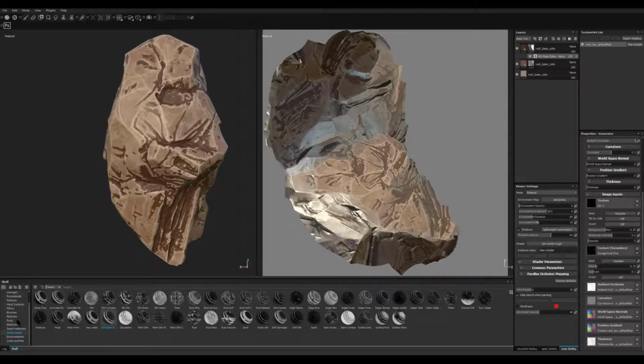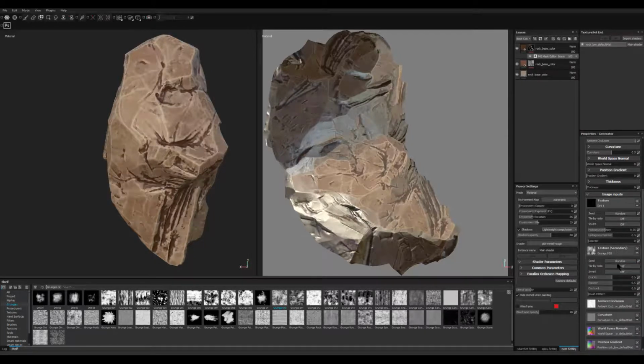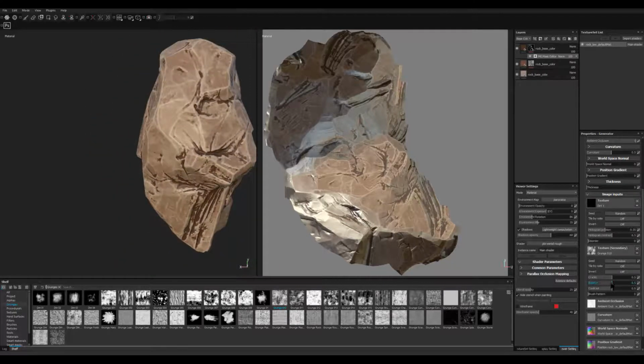Okay, so let's look for some grunges. I'm gonna go for something actually brighter. Maybe I can try this guy. Okay, so it can give me some breakup there. I think the level is still too much, so I'm gonna go change the balance, maybe crank it up a little bit.